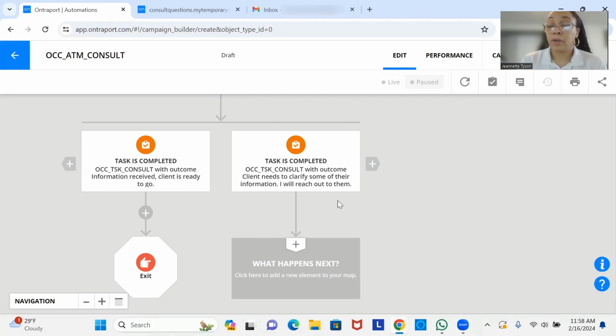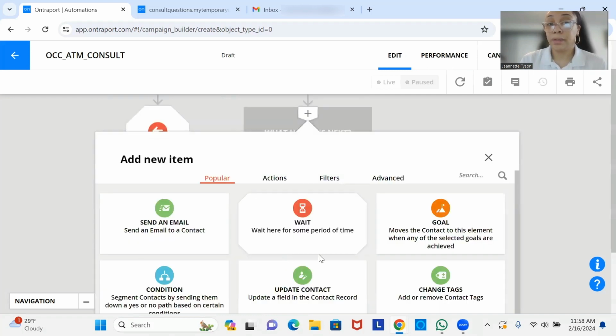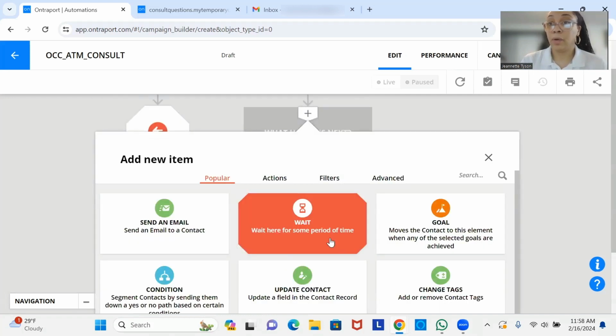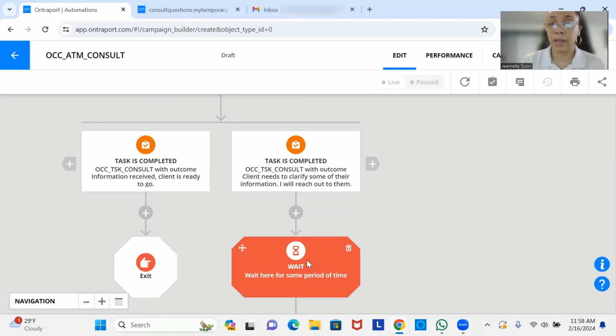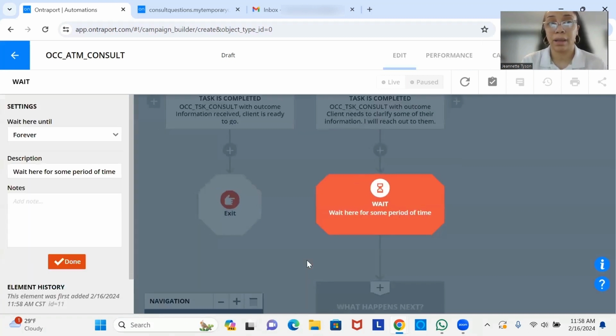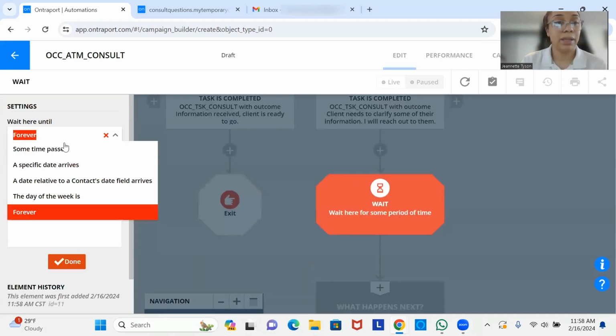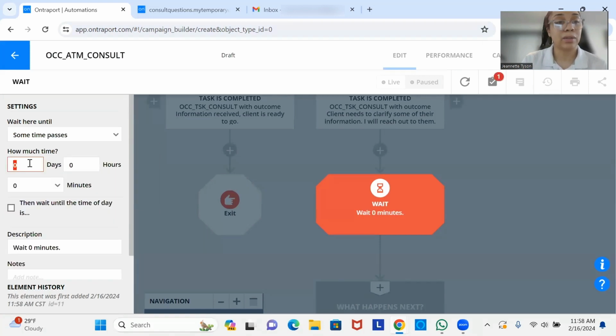what if your VA selects this goal? What do we want to happen? Okay, so how long do you want to give your VA to actually accomplish this? It could be 2 days, it could be a week, it just depends. In this case, I am going to put a 2-day wait because I think within 2 days, your VA should be able to contact the client, get the clarification that's needed, and complete the task. So I'm just going to put 2 days.